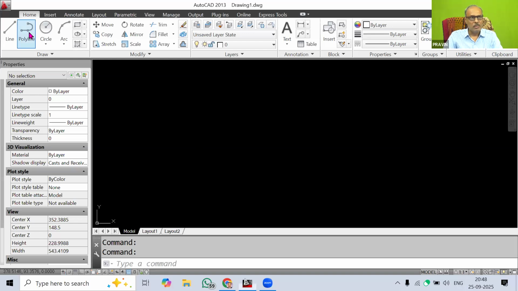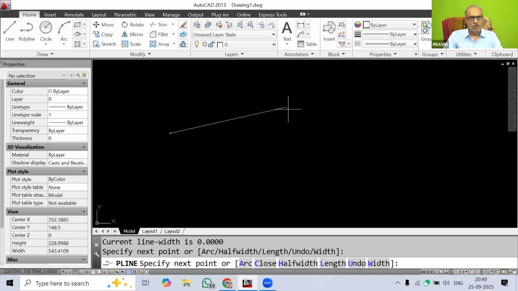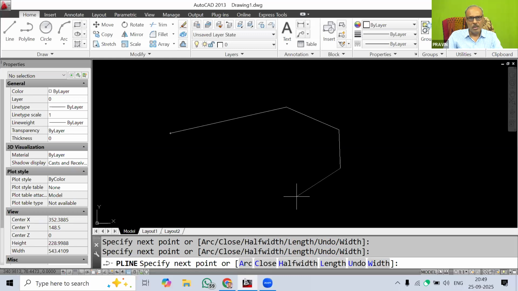You can see here, suppose I have started the polyline command. It is given as PLINE. On the command line it is written: specify the start point. I will click somewhere here. This was the first point, and then it says specify the next point. I will click here, then again here, again here, and again here. Similarly, I can go on clicking the various points and the line can be drawn.